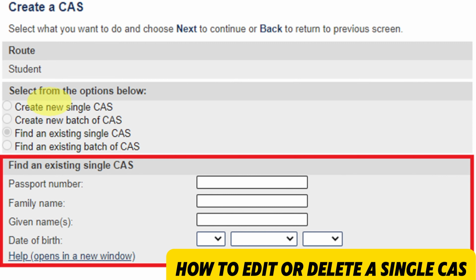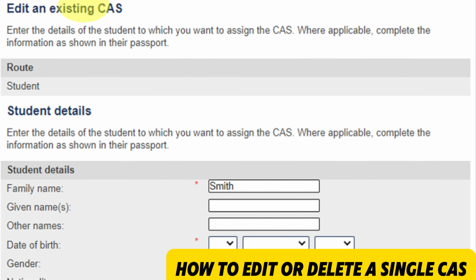Now from the create a CAS screen, enter your search parameters and then select next. For example, if you have already created one, you'll provide the passport number, family name, given name, date of birth, and click next. From the existing CAS screen, edit the details you wish to change. So these are the details which we have already provided.